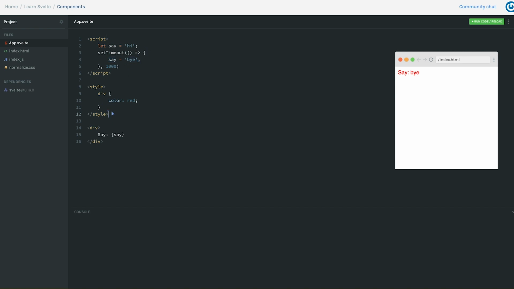Now here in style, we have div color is red, as you'll see here. This style here is scoped to this component. So this will only affect the divs in this component here. It won't affect any other divs on the page. If you do want other divs to be affected, or if you want your CSS to affect other parts of the page, you can wrap it in a global tag like this and put div and background blue. So this will affect all divs on the page.